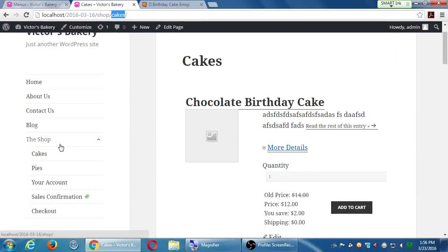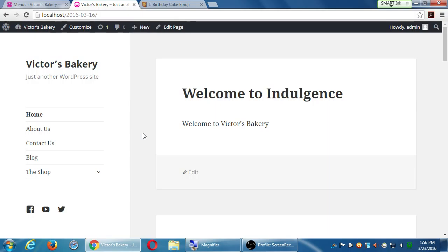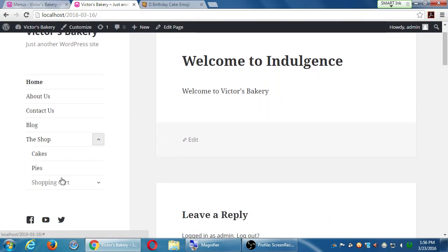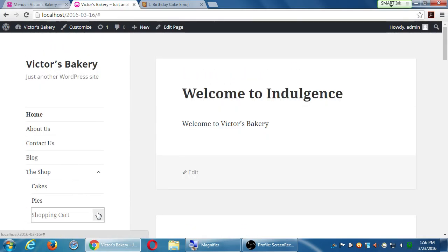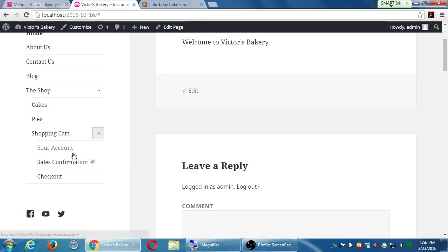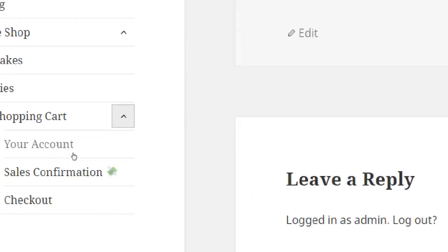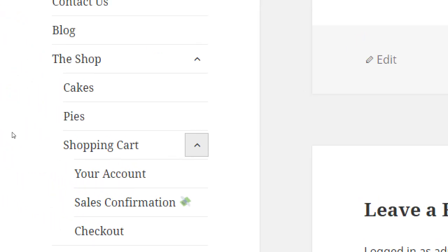Let's see if mine worked. I go back to view site, I open up the shop. Now I see cakes, pies, shopping cart. I click on that and it doesn't do anything. It keeps me on the same page. But then when I open the menu item, I've got your account, sales confirmation, checkout. This is one possible organization, of course, if you've got your own structure. The sky's the limit. The menu is very flexible.